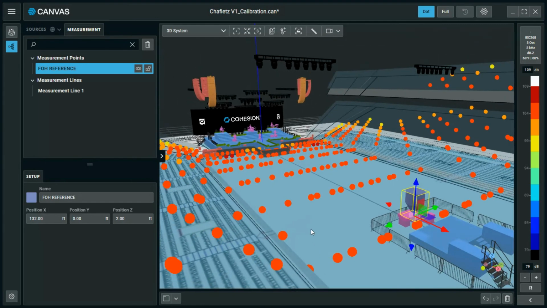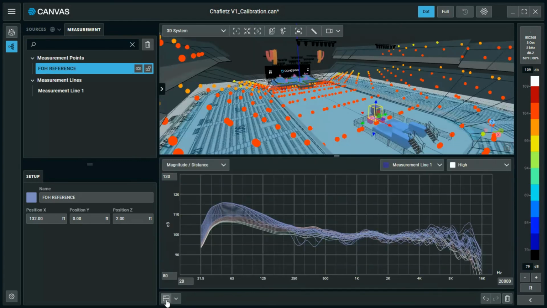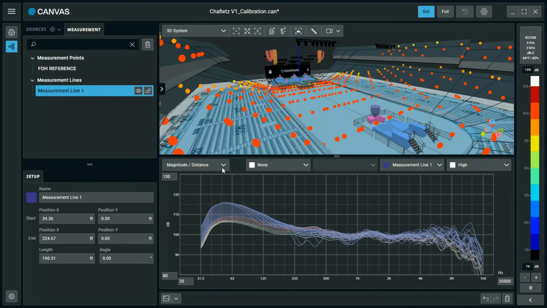Now that we have the front of house reference mic, we can look back at the center measurement line and look at spectral deviation from the front of house mix position.